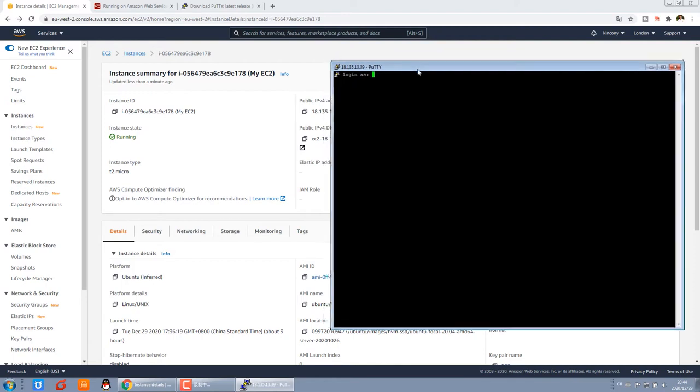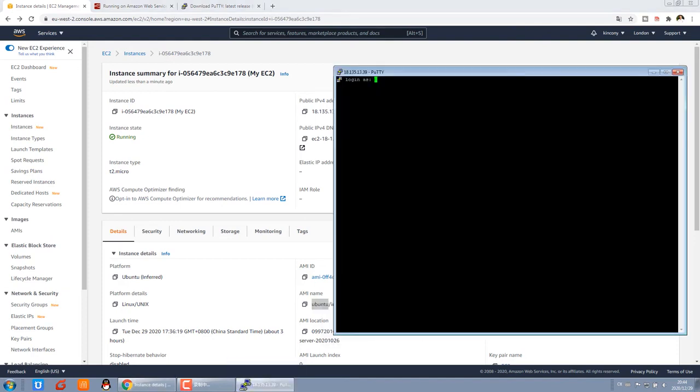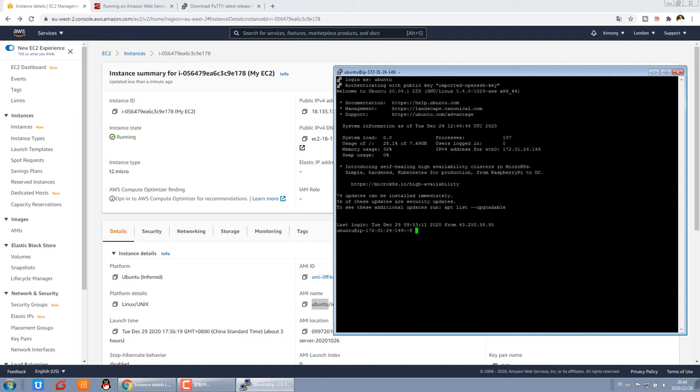This is login. To log in, you need to use the username. This name is ubuntu. Copy, and use your mouse right button to paste this content, ubuntu, and press enter. Now you can see we have successfully logged into the AWS.